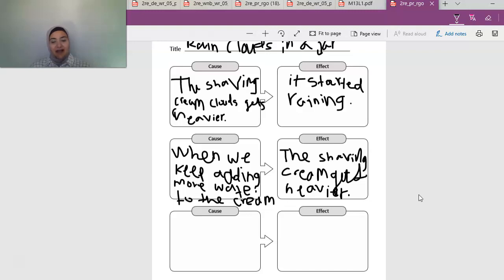So, go ahead and make sure you write this down. You can leave the third one blank. You don't have to write anything in there. Turn in to me what you have. And that's all we're doing today for our reading lesson.